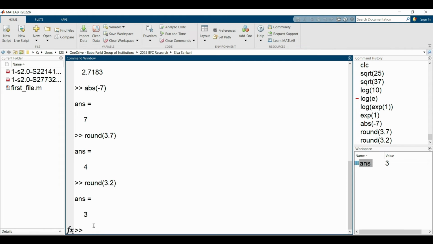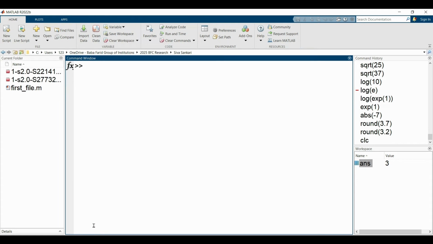Now there are so many elementary functions inside MATLAB, and we must have information about all these functions which are available inside MATLAB, how we can extract all these functions and how we can use them. So what I will do, I will let you know the help elementary function.